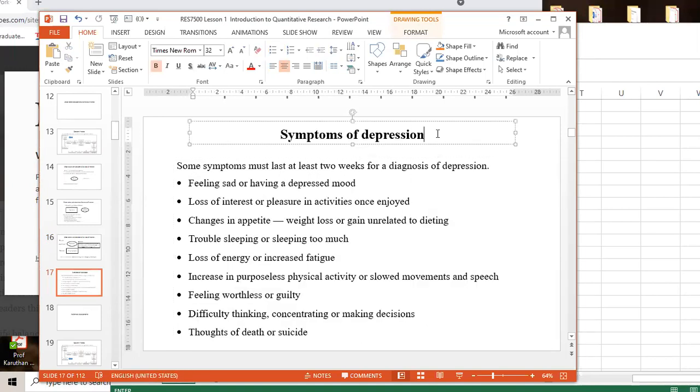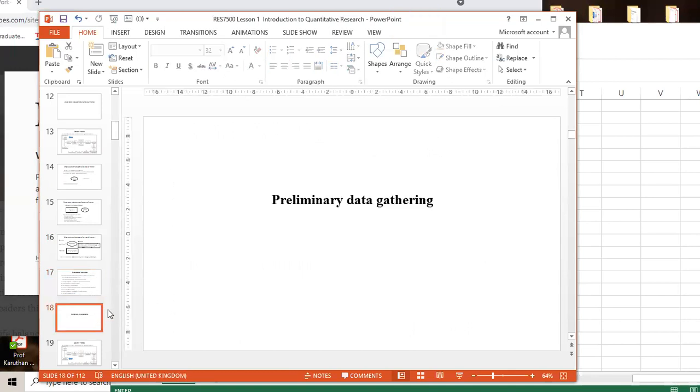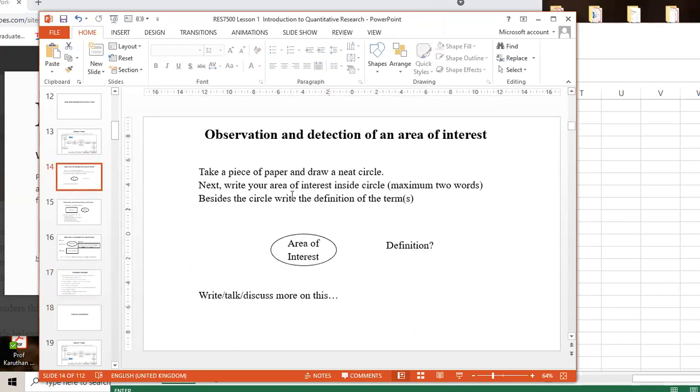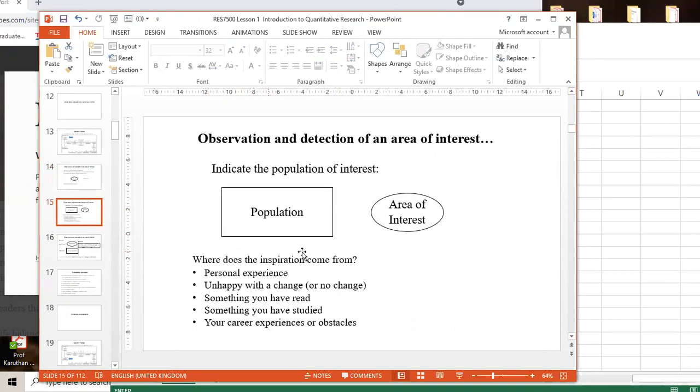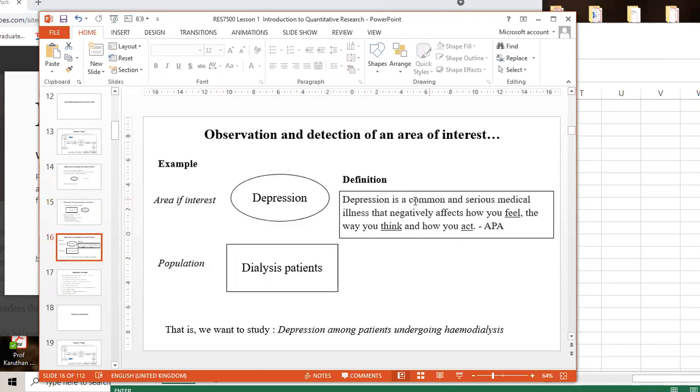For measuring depression, there are so many questionnaires. Some are very, very sophisticated, very lengthy, some only 9 items. Later, we are going to see which one is more appropriate for your research. So for the time being, what do you do? Take a piece of paper, draw a circle, and write the definition. That's all I want. So that is your homework number 1, not an assignment, okay?